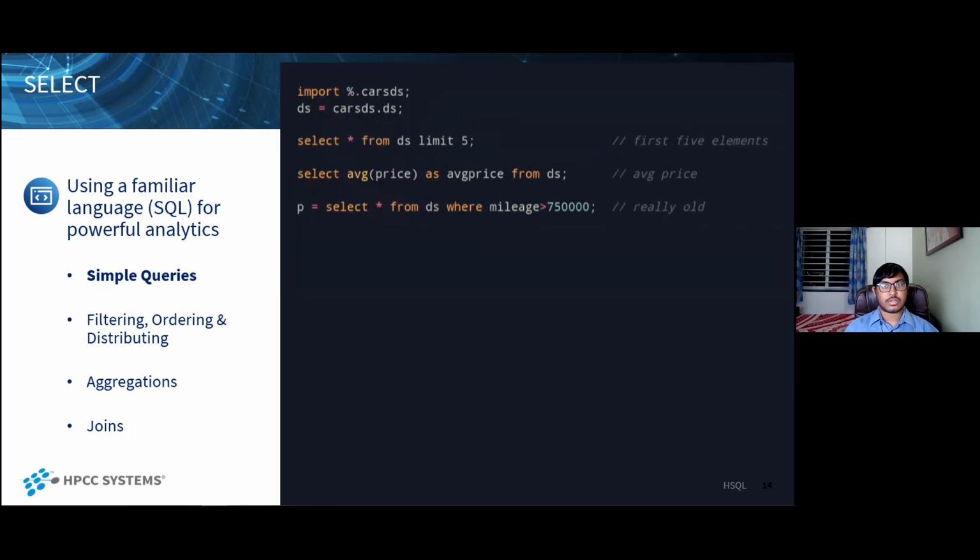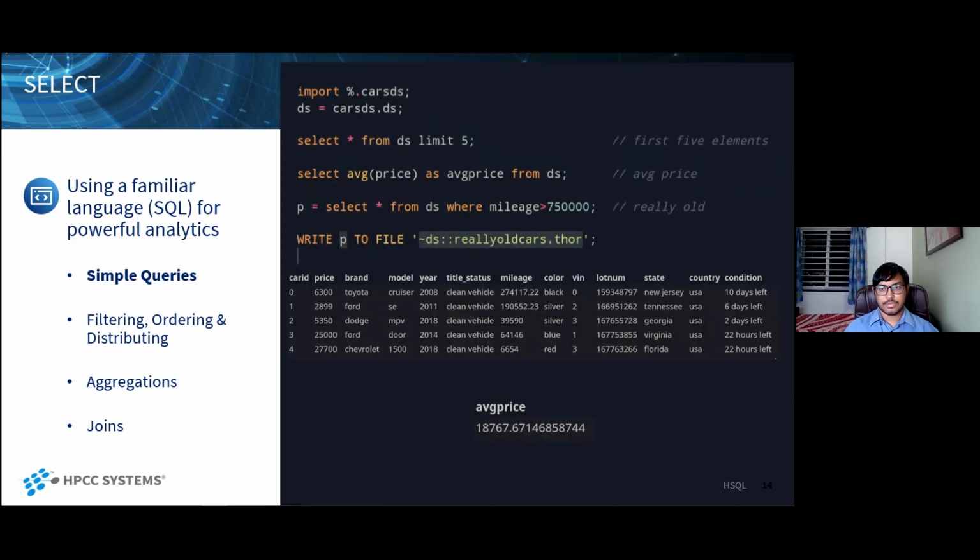The first one here shows the first five entries of the dataset that we have using the limit clause. And the second one shows the average price of the cars that we have in our dataset using the average aggregation. The third statement at the end performs a simple filter, which gets stored in a definition and can later be reused. Now we can either print it out as an output, or we can also, as we do here, write the table to a logical file for later reuse. So once we run this for execution, we get two outputs. The first one showing the five such cars as we had from the first query, and we also get an average price for the cars in our dataset.